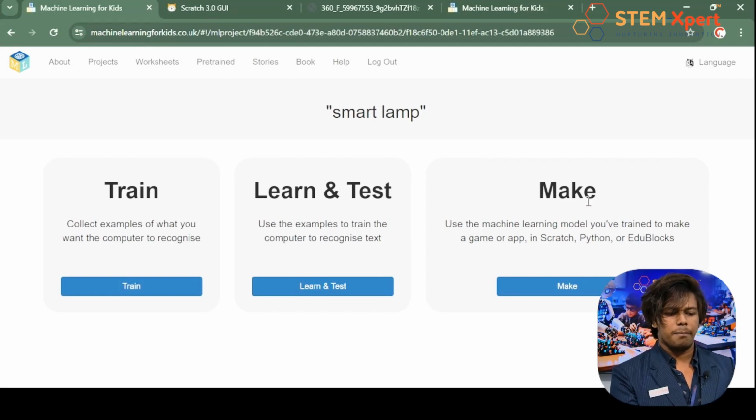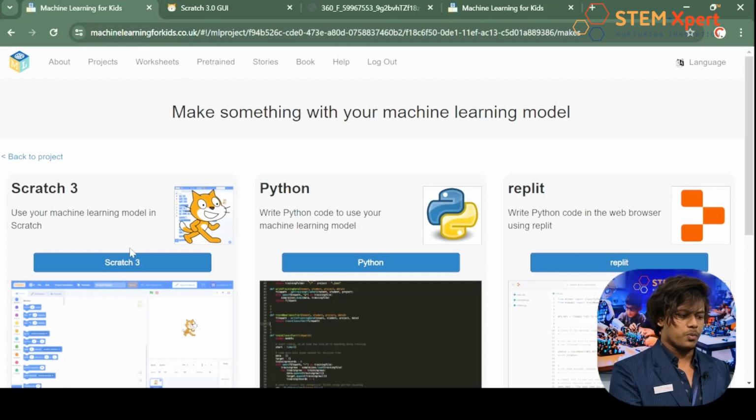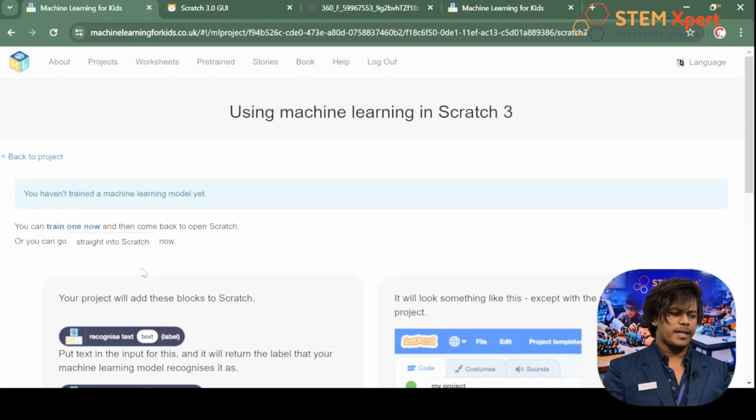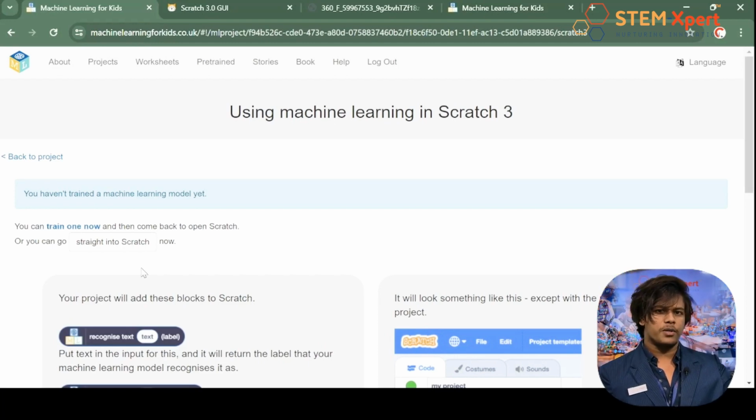Just click on the make option and we'll be redirected to a page like this. From here, you know it, just click on the Scratch 3 option. This one, the first one. Everyone has to do this. Everyone has to follow my instruction. And it's loading, we need to wait a little bit. Did you see that there is an option called straight into Scratch? Yeah, at the top left.